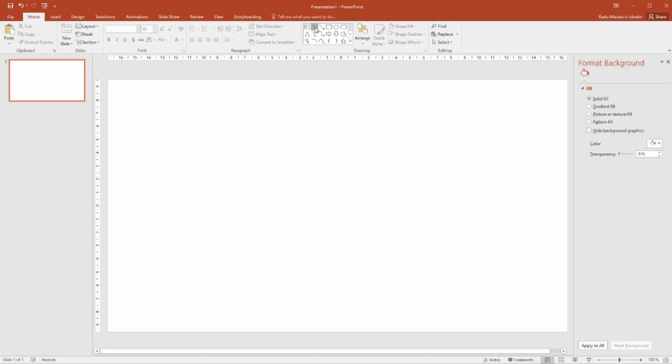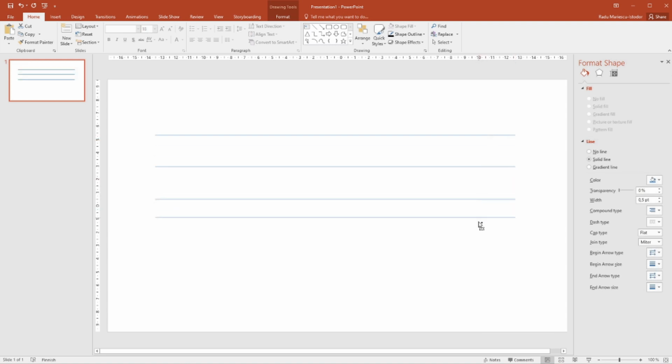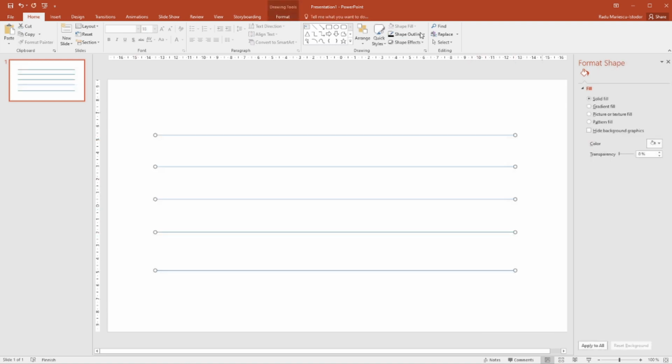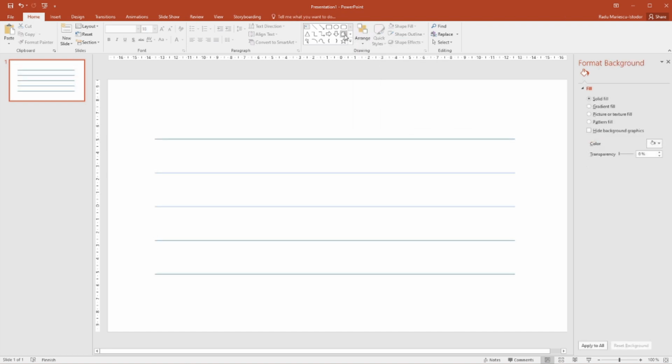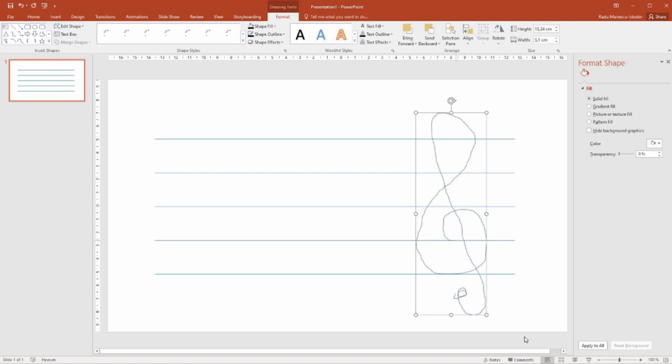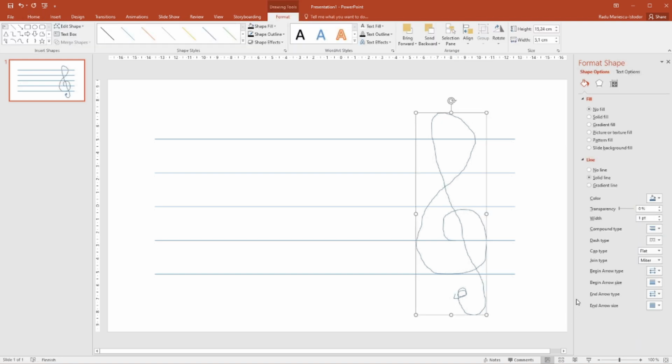I'll draw the clef using PowerPoint. For reference, I use the line tool to make a stave. Then I go to Arrange and distribute these vertically. Next, I'll make a rough sketch of the clef here for reference using the Freeform tool. This doesn't need to be perfect, just give a rough idea what we are aiming at.